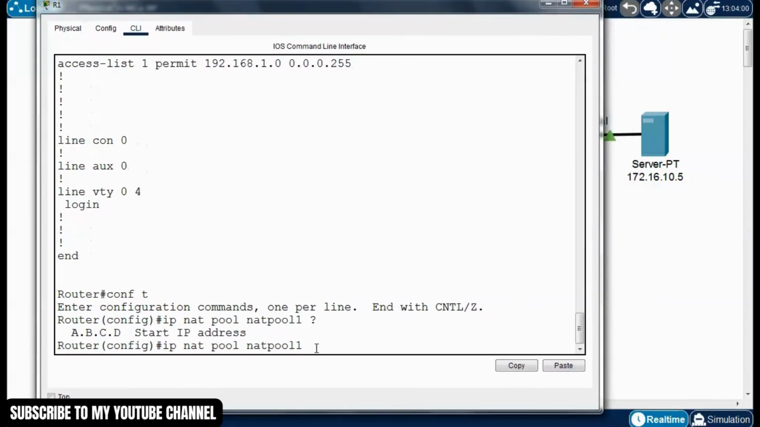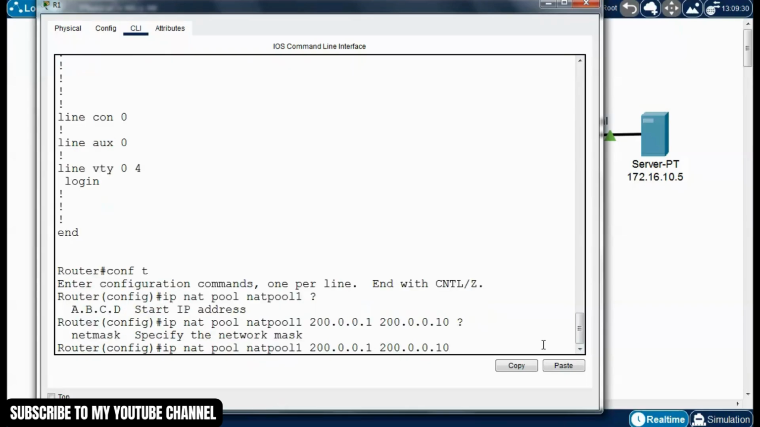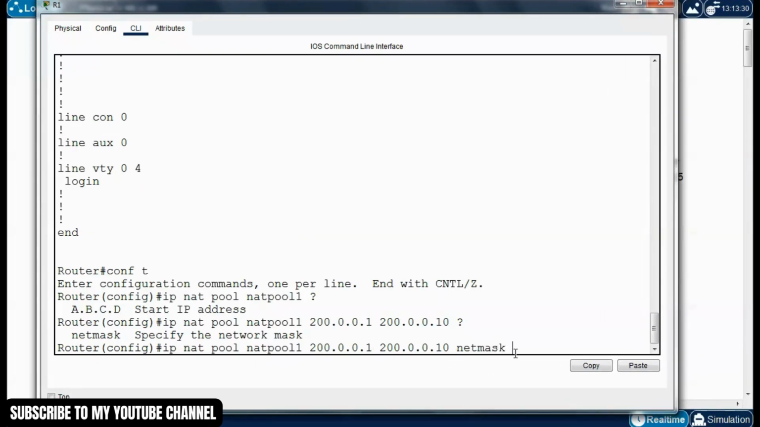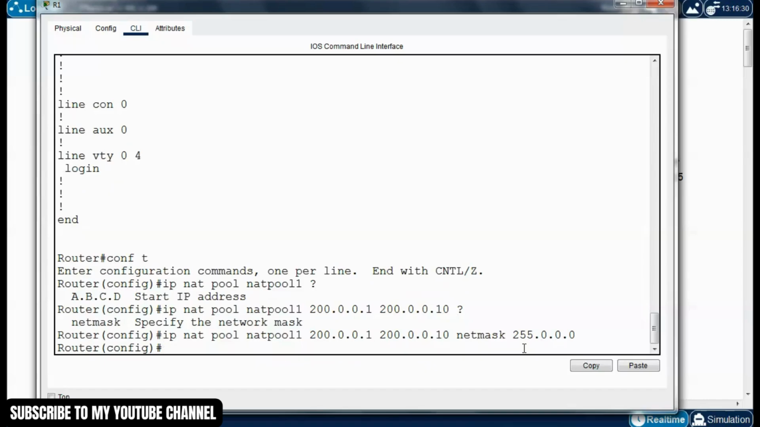All right, so we'll start with 200.0.0.1, and let's say up to 200.0.0.10. Okay, and then space question mark. We need to input the net mask. This is a class A, so we'll just include it as class A: 255.0.0.0. Okay, there you go.